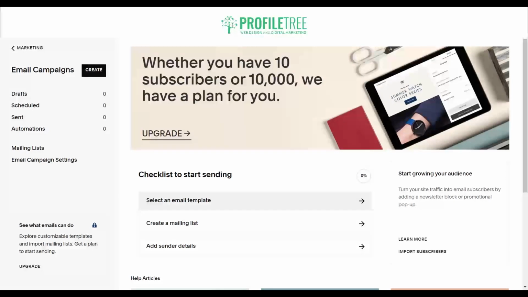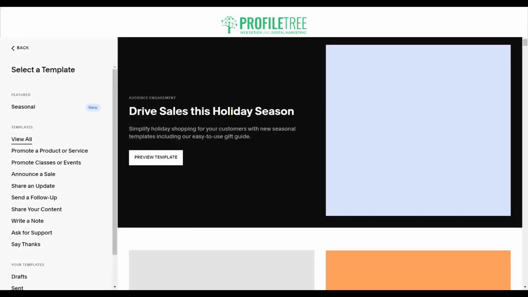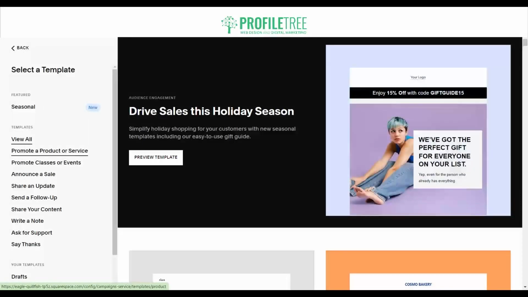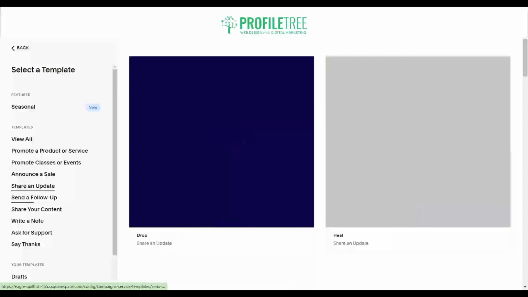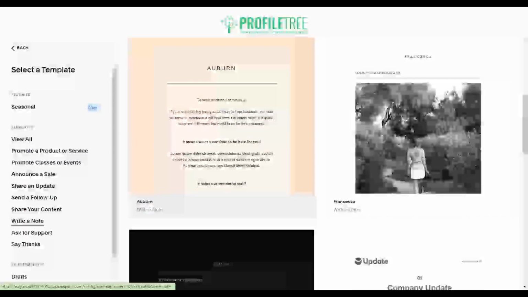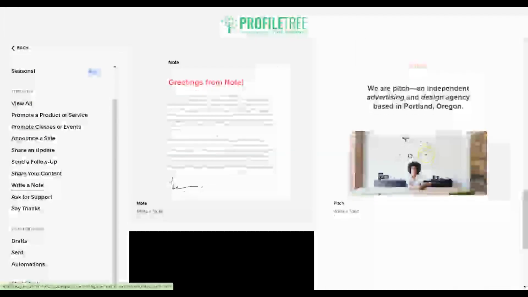You could just select an email template like so, and then you've got different designs and options. There's one that's promoting a product or service, so that's great for e-commerce sites. There's one to announce a sale. There's share an update, send a follow-up, write a note, and so on. So there's plenty of different types of email marketing templates that you can choose from and create.